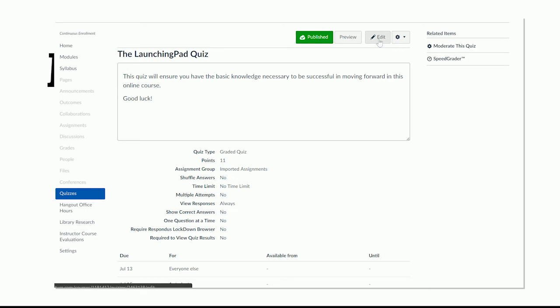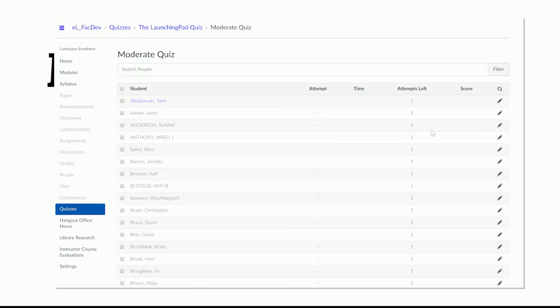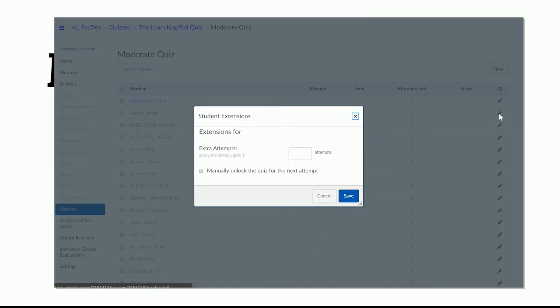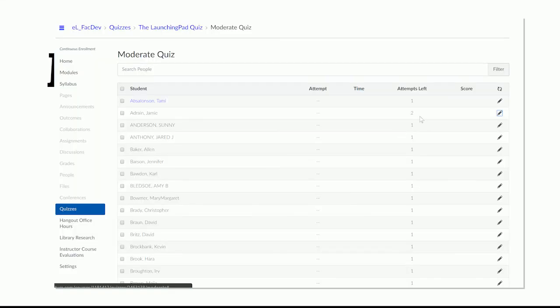If I was needing to give students an additional attempt, I can come up here to this Moderate This Quiz tool in the upper right-hand corner. And here I have a chance to moderate the attempts. So here I can see that everyone has one attempt left because no one has taken this quiz yet. But if for some reason I needed to give Jamie extra attempts because that was somehow in her IEP or somehow agreed upon accommodation, then I can say here she's going to get one extra attempt. And then I can save that. And now I can see that Jamie has 2 attempts left, whereas everyone else has 1 attempt left.